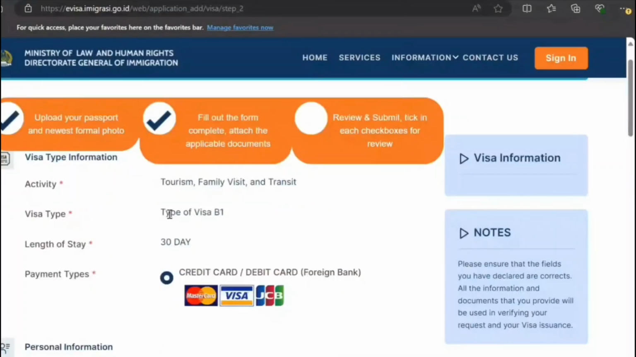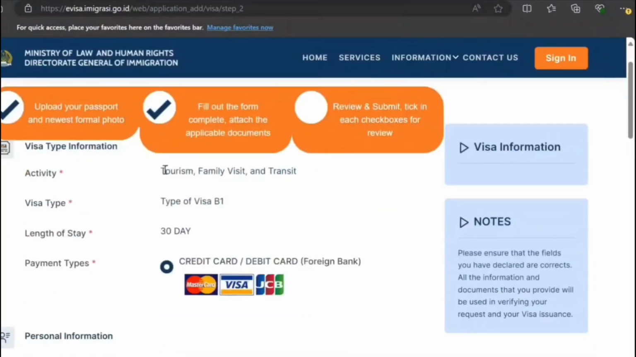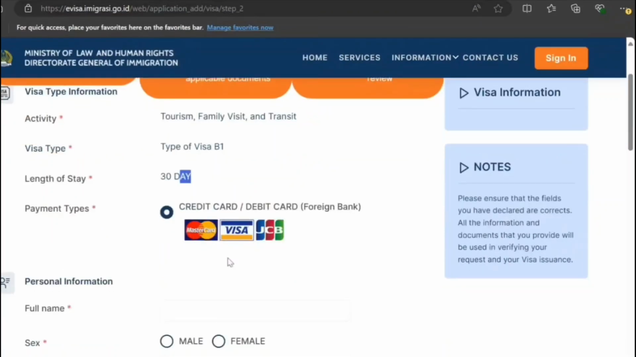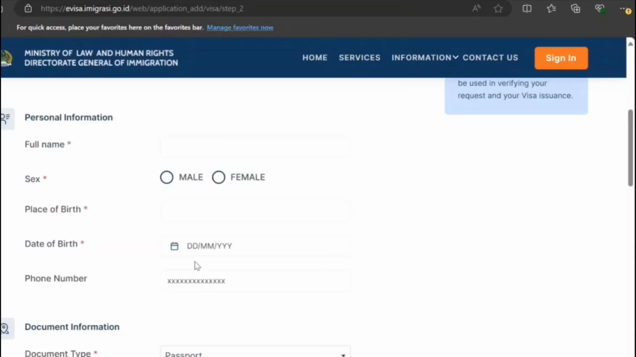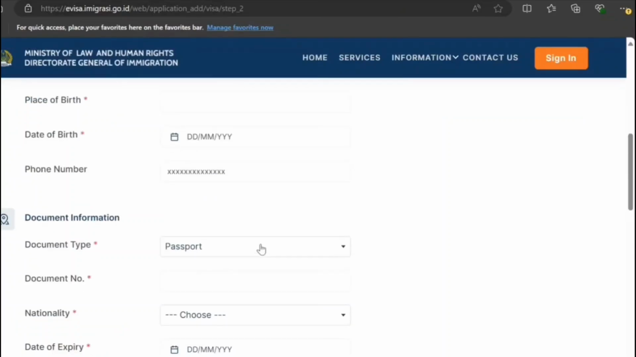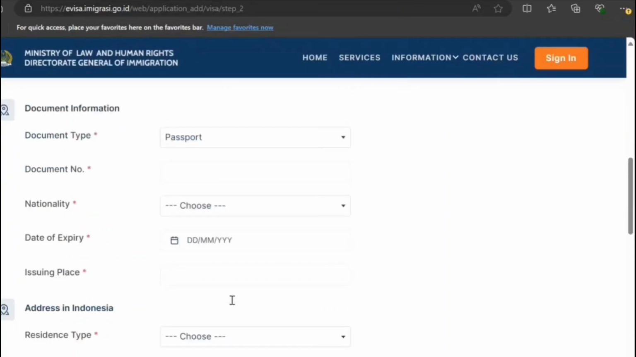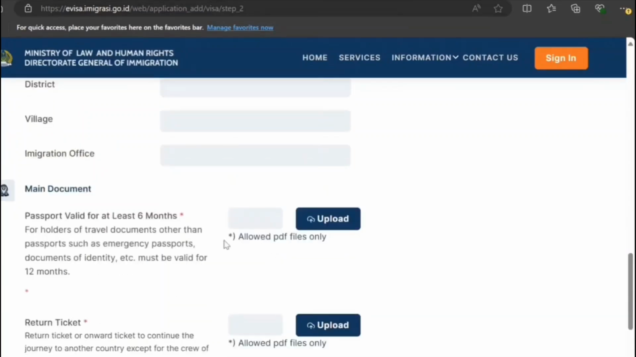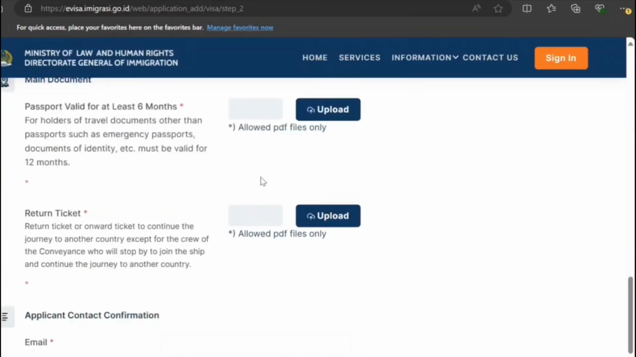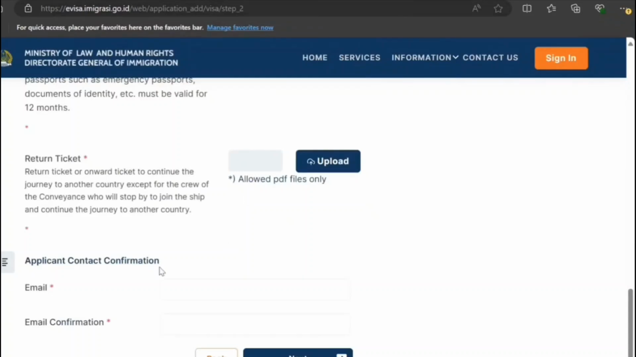Now after you go through that page, it picks up the visa type that you have selected. B1 visa type, 30 days. Name, gender, place of birth, date of birth, phone number, document type, passport, nationality, address where we are going to stay in Indonesia. Okay. Main document, your passport. I don't know why they have asked to upload again.